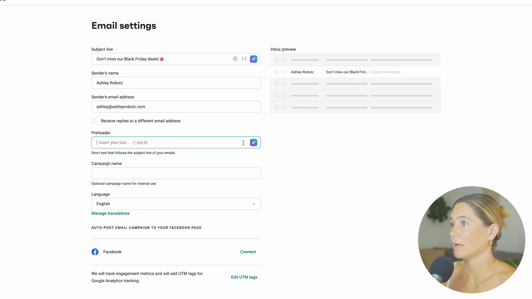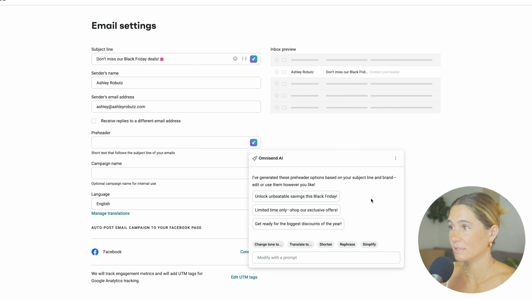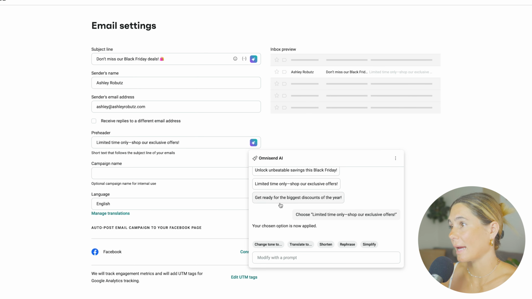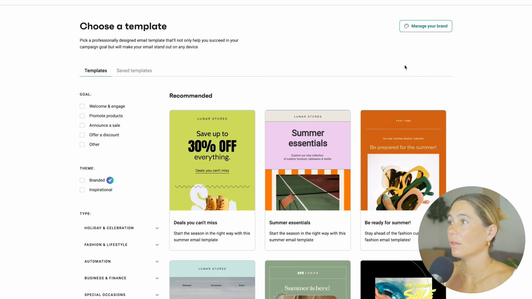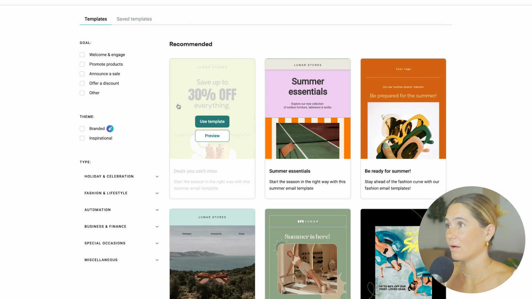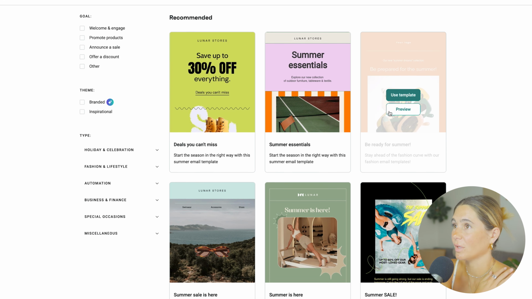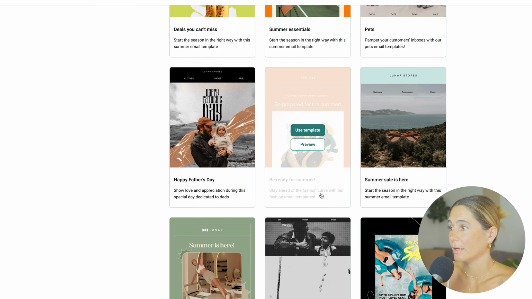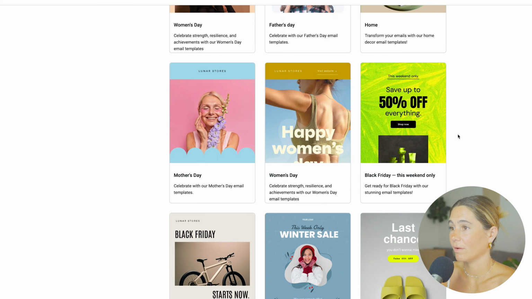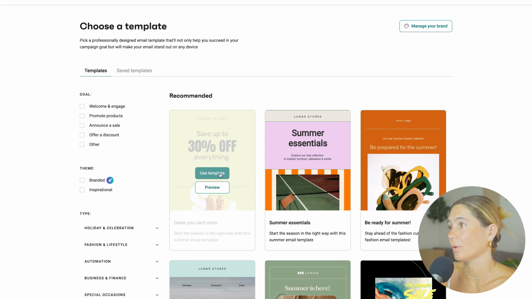And then the pre-header, again, let's see what they have to say. With AI, it could be limited time only, shop exclusive offers, get ready for the biggest discounts of the year. Okay, like that. Then we'll just say Black Friday campaign 1. Cool. Choose email template. Now, this is all of their recommended. So we can see there's save 30% off everything, summer essentials, be prepared for summer. They've got a bunch of other templates here too that you can look and see. They have a million. So let's go ahead and use the template they recommended.